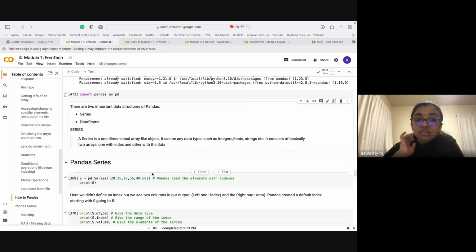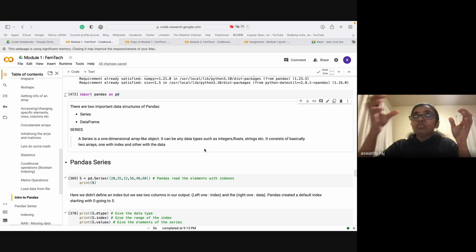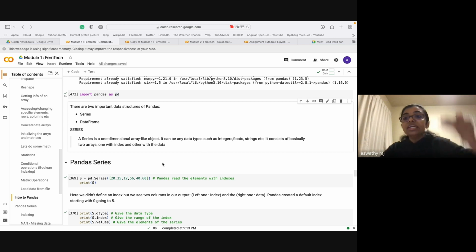And you have to see that there are 2 important data structures in pandas. One is Series and the other is DataFrame. So basically, a Series is a one-dimensional array-like object, but it contains 2 sections. If you create a list, it is 0, 1, 2, 3, 4, and we know the indexes are 0, 1, 2 like that for each element. But in a pandas Series, it already gives one array with indices and the next array with the values.